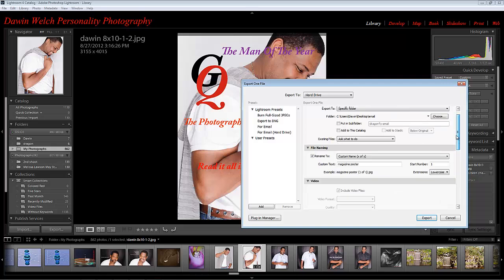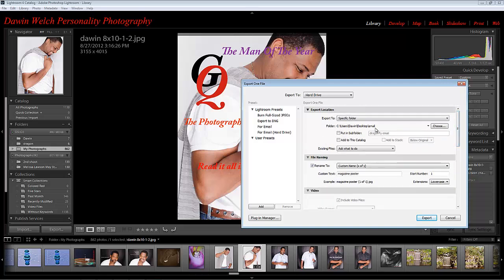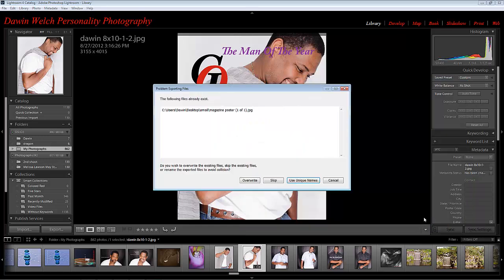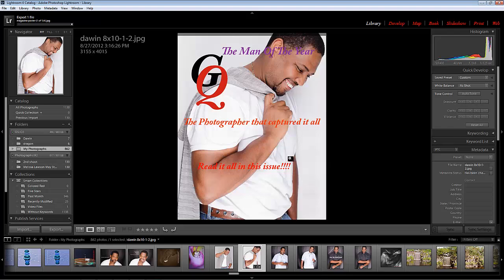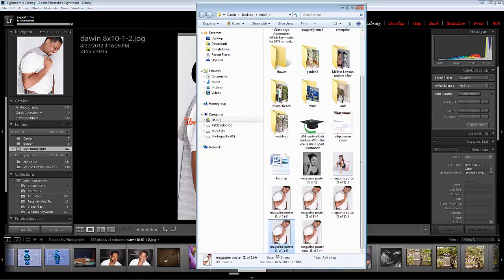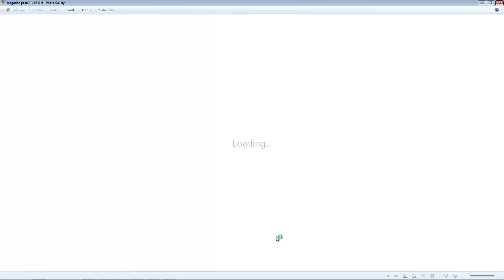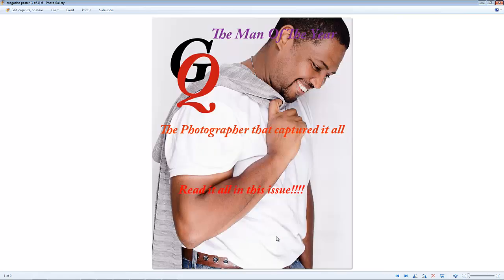Now make sure you know exactly where you're exporting it to, which is your email file. Well, yeah, I'll just export it there. And there you have it.